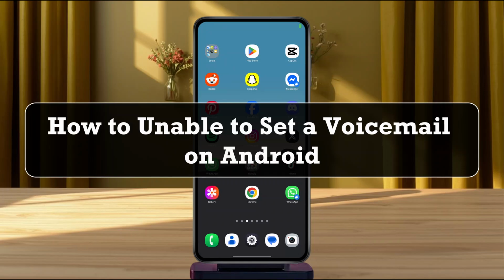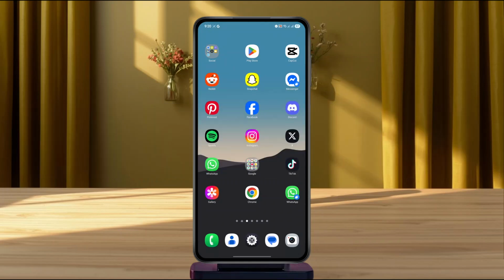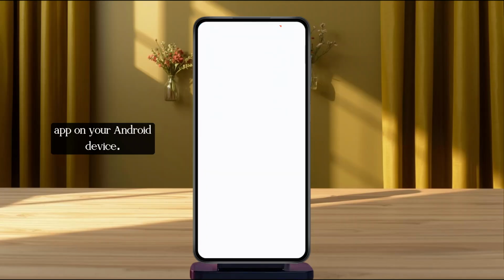How to fix unable to set up voicemail on Android. This tutorial shows you how to resolve the call voicemail error and get your voicemail set up on your Android device. First, open the phone app on your Android device.